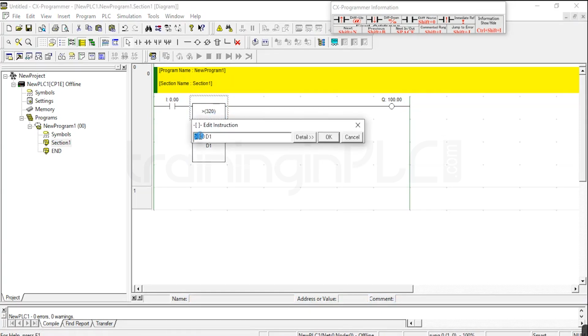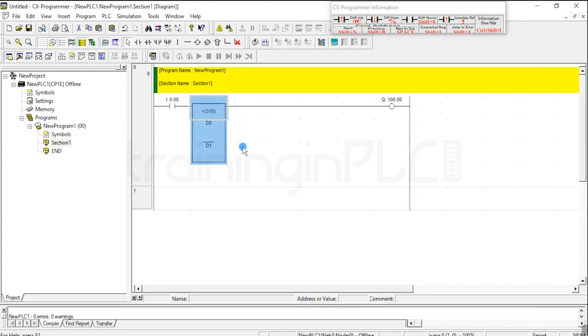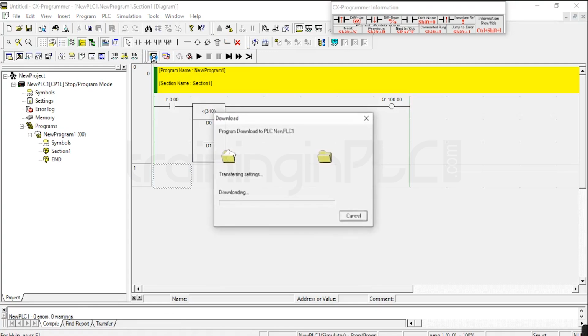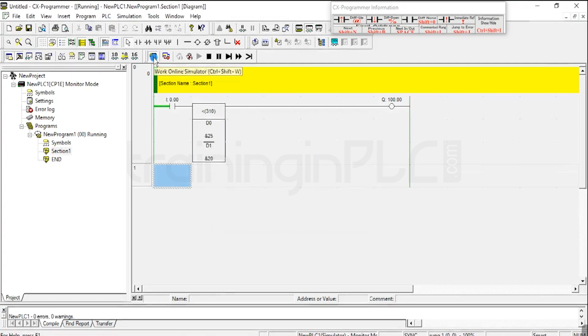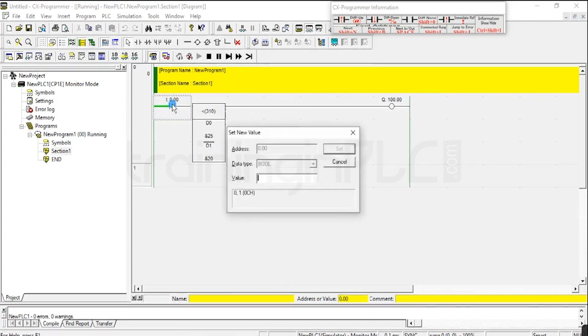Here change the instruction. For example, you give less than, D0 is less than D1. Go for compile, then go for simulator. Switch on the input.